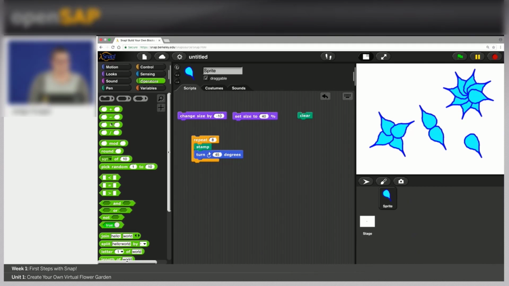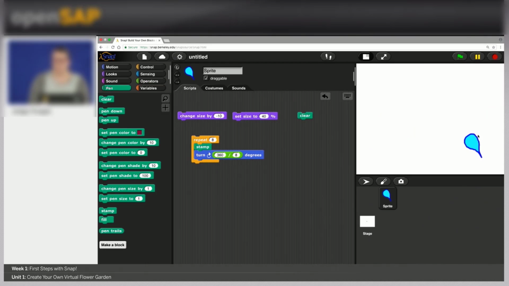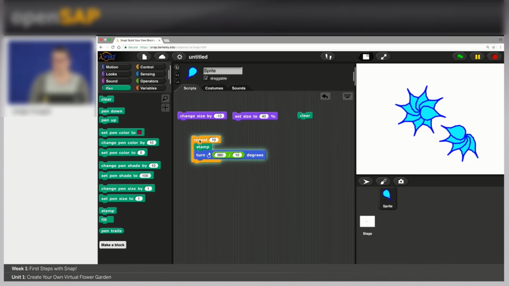So what we can do now is use this operator as an input for our turn block. So we say always turn 360 divided by the number that we have in here, in this case 8. When we clear now, this should make an 8-petaled flower again. Great. But we can also say I want to try 10, and I also want to do 10 in here. Now we should get 10. Or I can say 3 is my favorite number. I want to make 3.